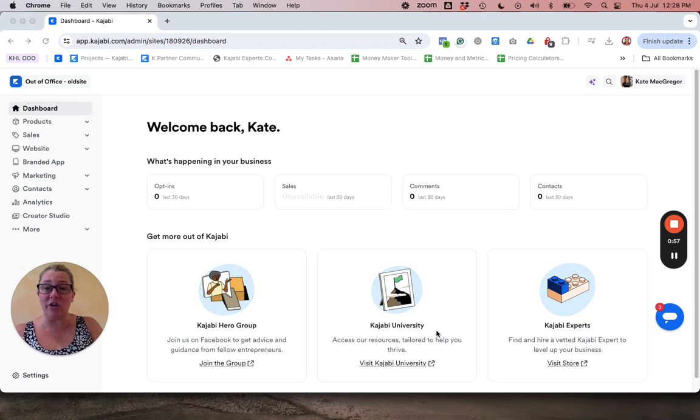Also, you have all of the Kajabi support options down here as well, including an amazing community group in Facebook, the Kajabi University, which has a multitude of generic videos that will help you through your Kajabi site, and the Kajabi Experts platform, where you'll find me and a whole load of other vetted experts that can help you with your specific Kajabi-based projects. So let's get started on this left-hand side menu.